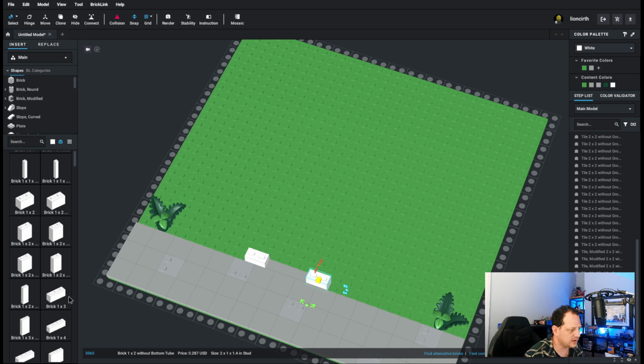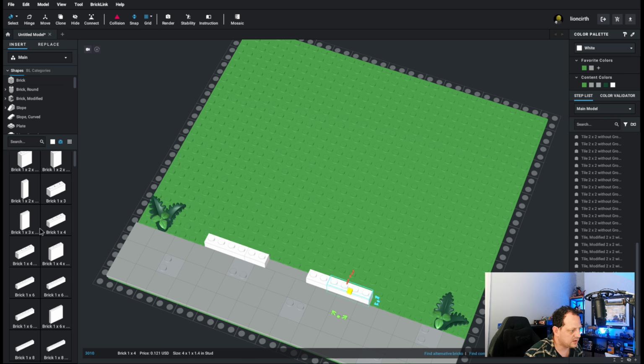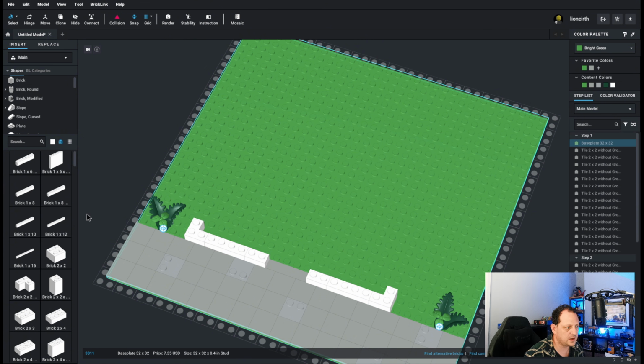We'll pop down a 1x4 maybe. Copy another one over here. Then we'll do a corner one. So we'll just pop this here like so. Copy that there, move it into place and then rotate it like so.